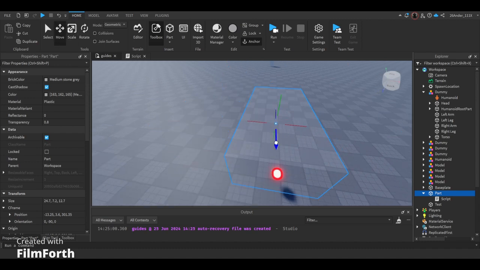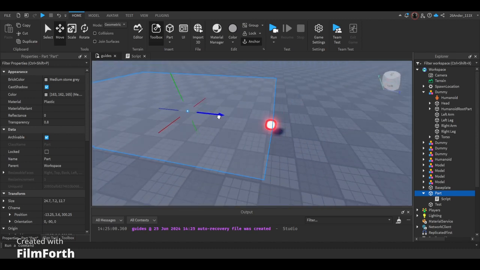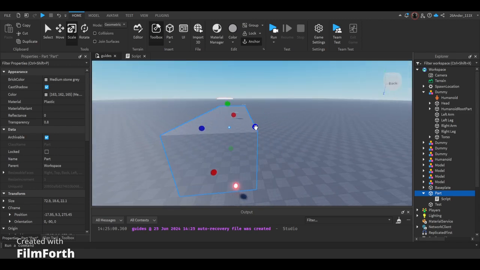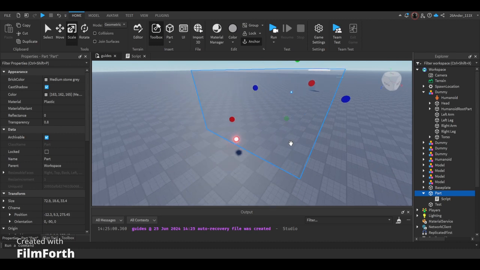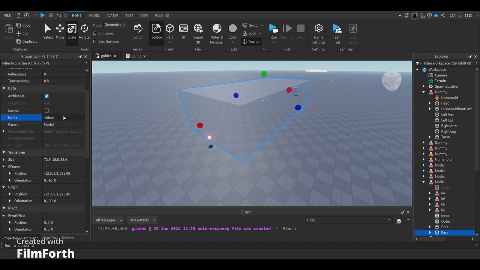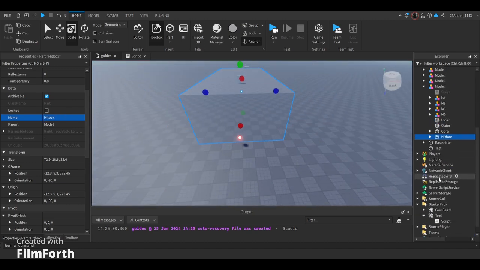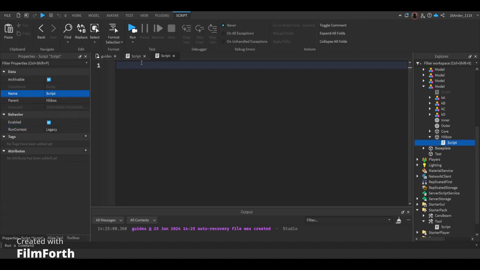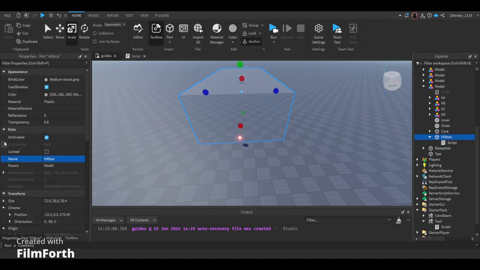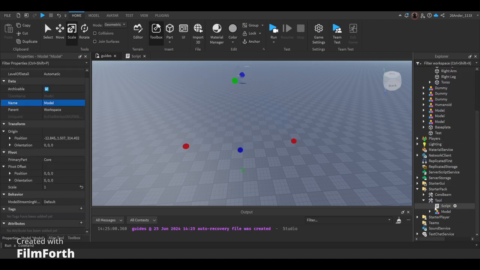And now I just put our hitbox here, change it to the size of the Zero Beam, and then move it inside the Zero Beam model and call this hitbox. Now we have our thing copy and pasted. Move this model back into our tool, which we made in the last episode.